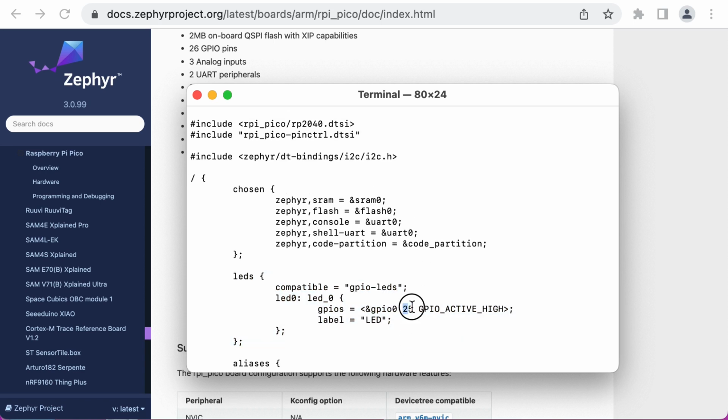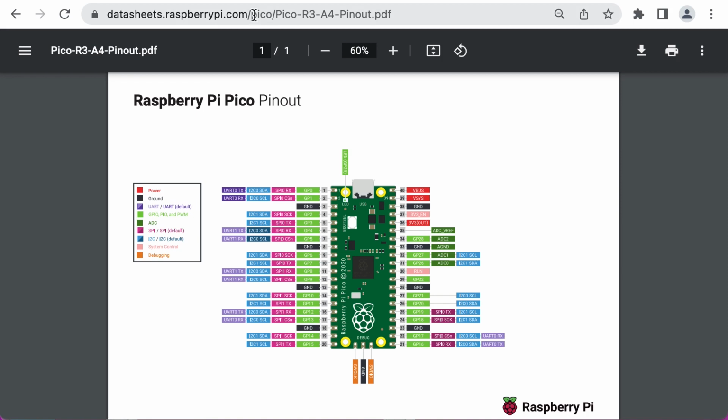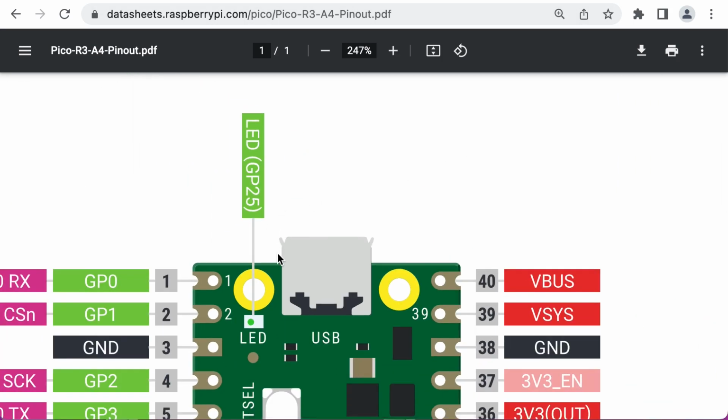This is the LED0 definition and its GPIO port. Let's check the LED's GPIO port from the Pico's pinout document. It matches with the device tree file.